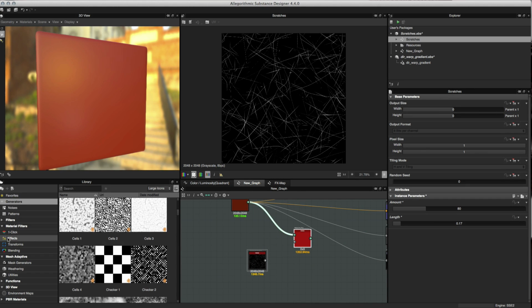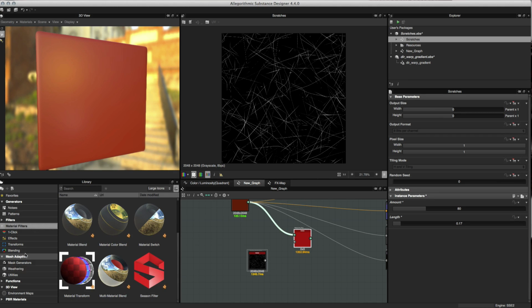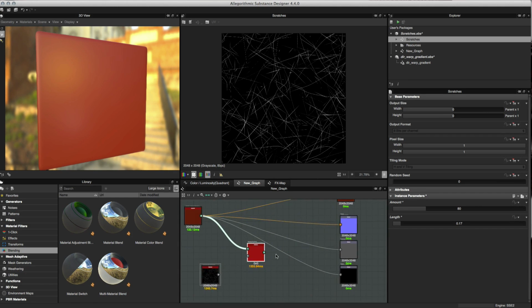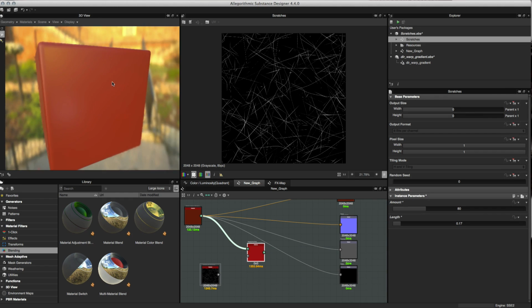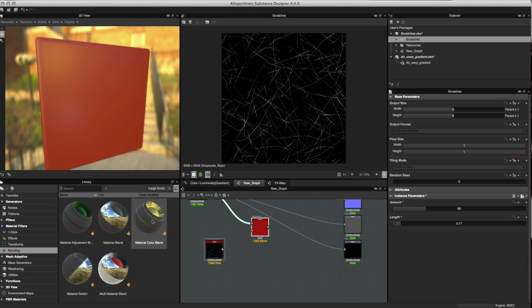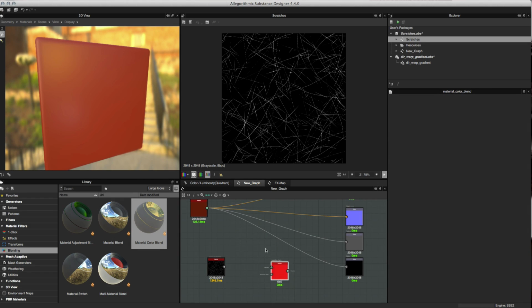So the next thing I did was I came over here to my material filters, blending, and what I want to do is add this scratch effect here to this material surface. So I grabbed myself a material color blend. Here, I'm just going to do this from scratch completely.